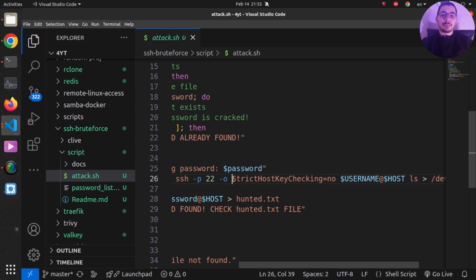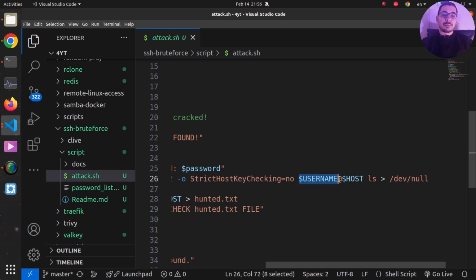And actually, if you don't pass this option to the SSH command, it will just ask for a confirmation to accept the fingerprint of the SSH server, and the execution will be stopped right at that point. And right over here, I'm just passing the username and the host that we defined up above, and simply I'll run an ls command inside that SSH server if the connection is made successfully.